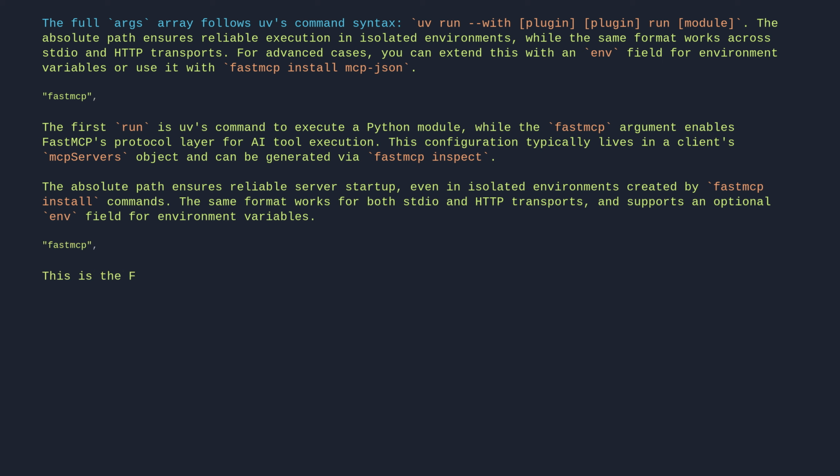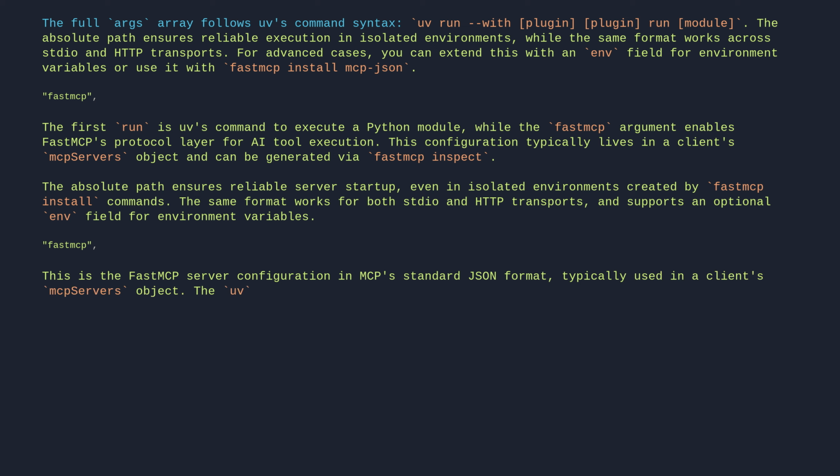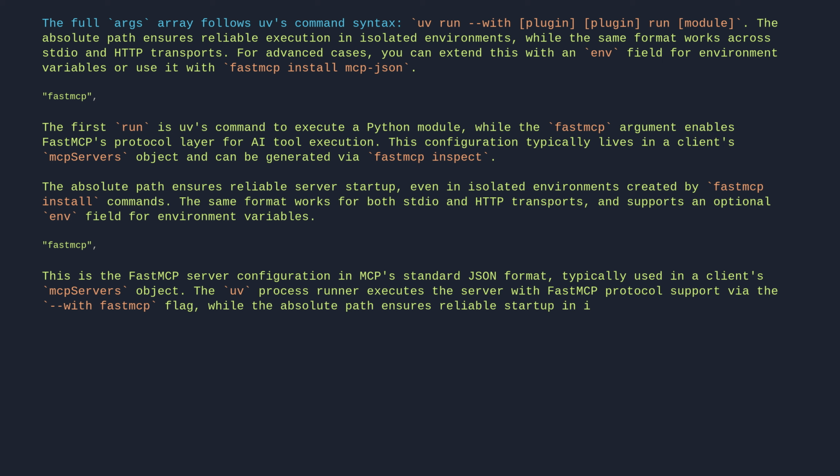This is the FastMCP server configuration in MCP's standard JSON format, typically used in a client's mcpServers object. The UV process runner executes the server with FastMCP protocol support via the with FastMCP flag, while the absolute path ensures reliable startup in isolated environments. The first run is UV's command structure. The second invokes your server's entry point.